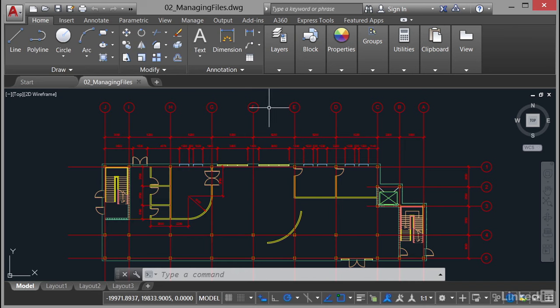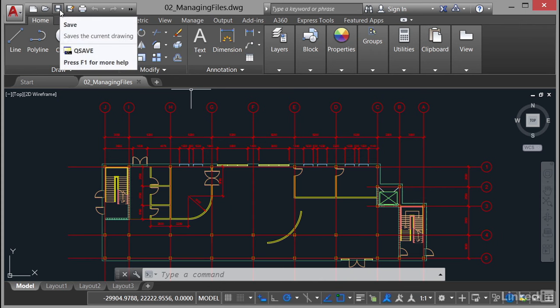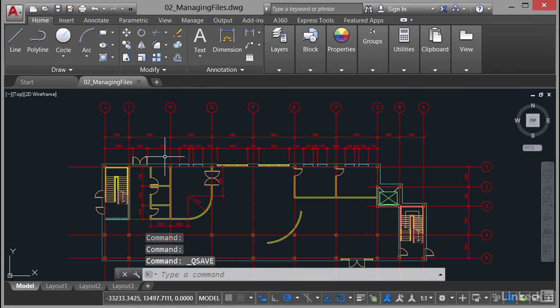Saving a file, even easier. You go up here. Now this file at the moment is O2 managing files. If I click on this save icon, it will save it with the same file name and just save any changes that I've made. But don't forget you can do a save as well, which is this one here.